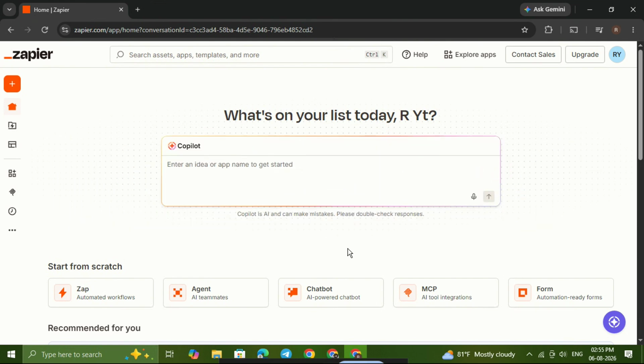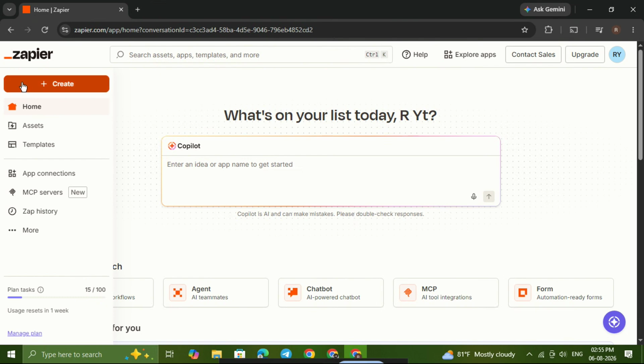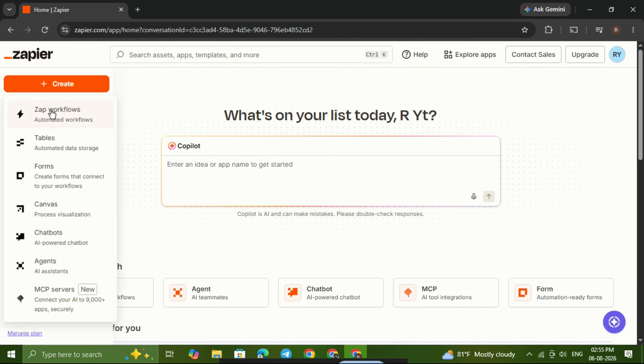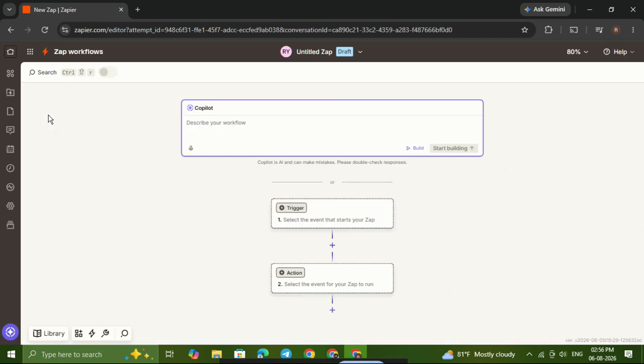Now let's jump in. First, go to Zapier and sign into your account. Once you're in the dashboard, click on Create to start building a new automation. From there, choose Zap Workflows. This is where you'll build the automation that takes your full name and splits it into separate fields.